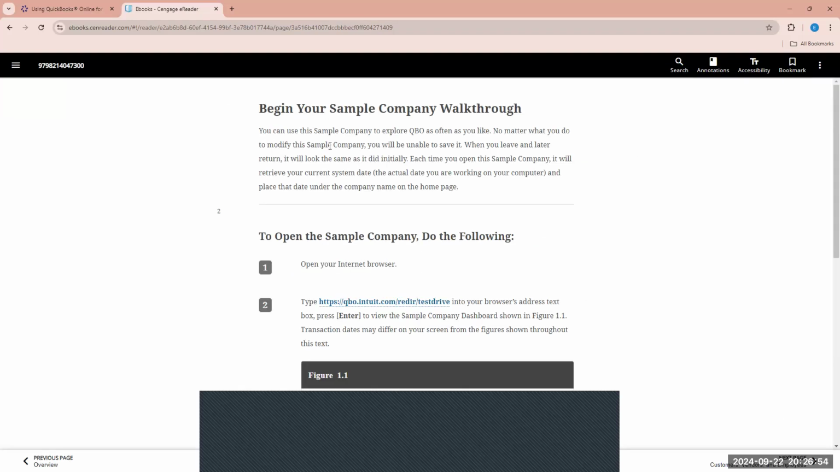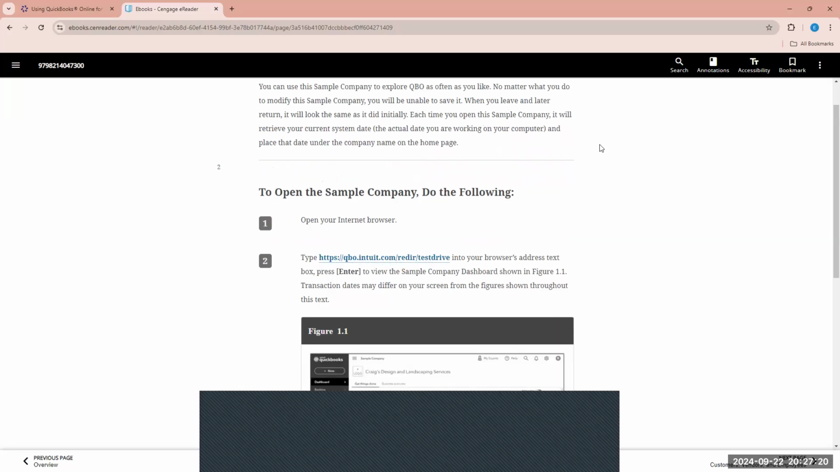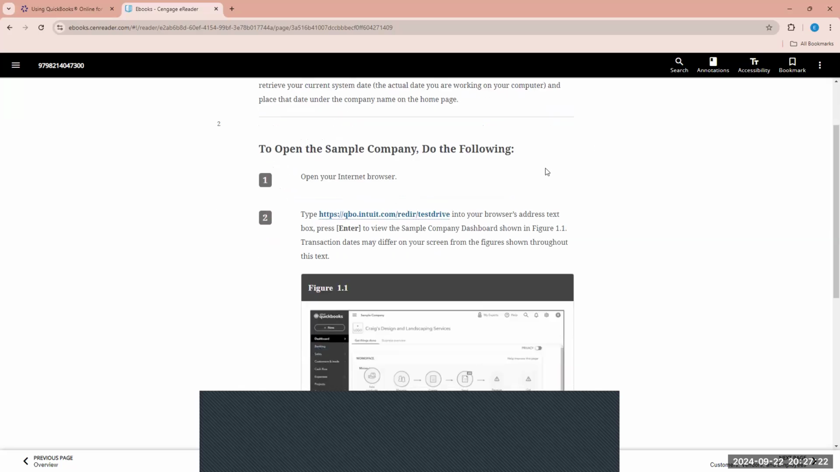All right, so to begin the sample company walkthrough, it says you can use this sample company to explore QBO as often as you like. No matter what you do to modify the sample company, you will be unable to save it. When you leave and later return, it will look the same as it did initially. Each time you open the sample company, it will retrieve your current system date, the actual date you're working on your computer, and place that date under the company name and the home page. So essentially, we follow the steps.